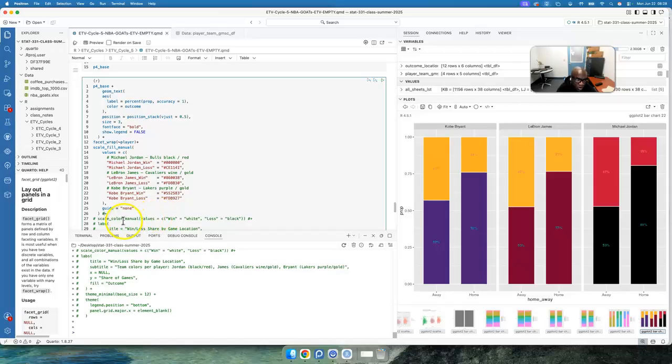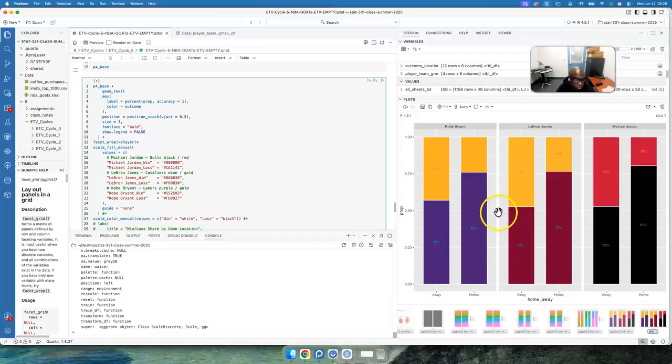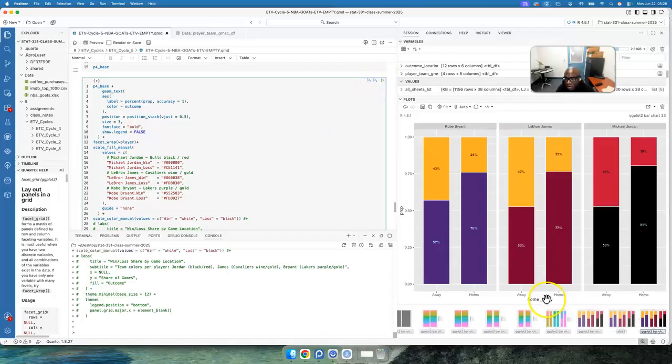So what we can do is scale color manual. When it's a win, here it'll make it white, and when it's a loss, it's black. We just run this. I forgot to do this. Sorry. Now we have the white for the wins, okay, and the black for the losses.